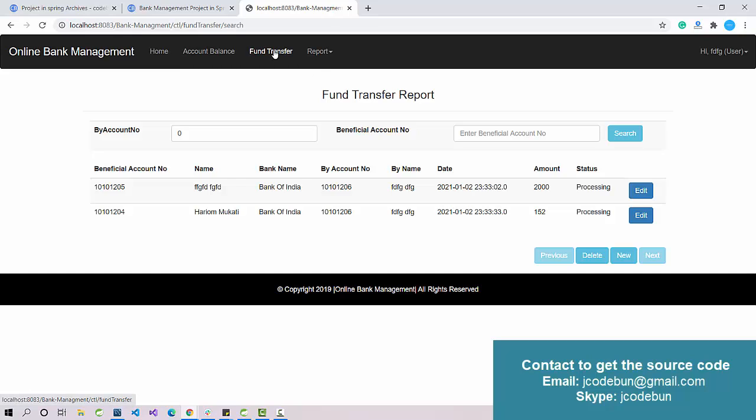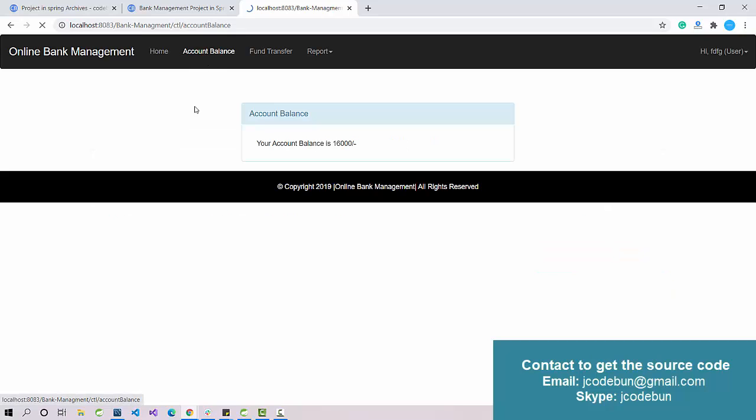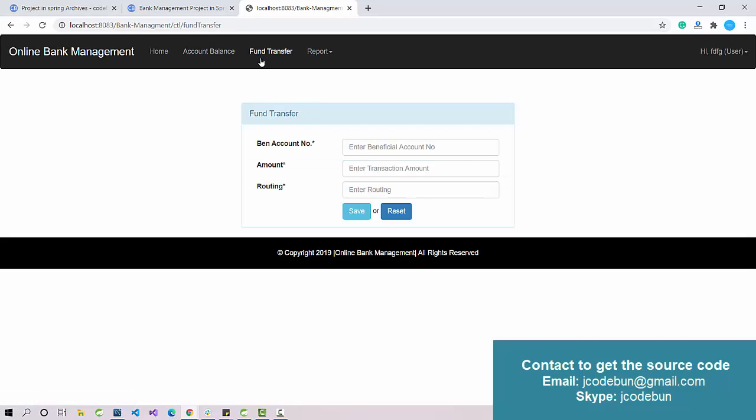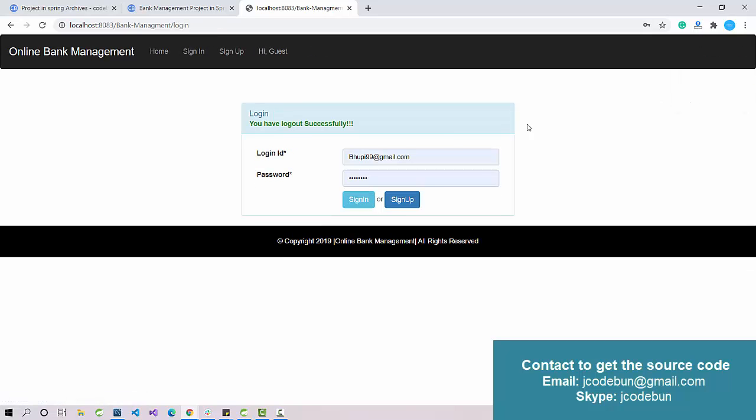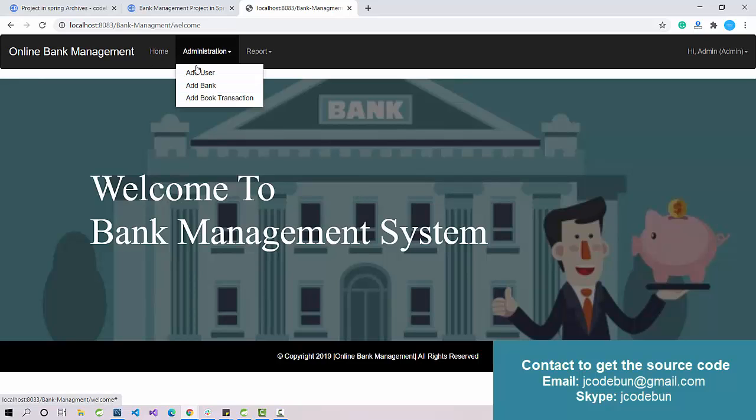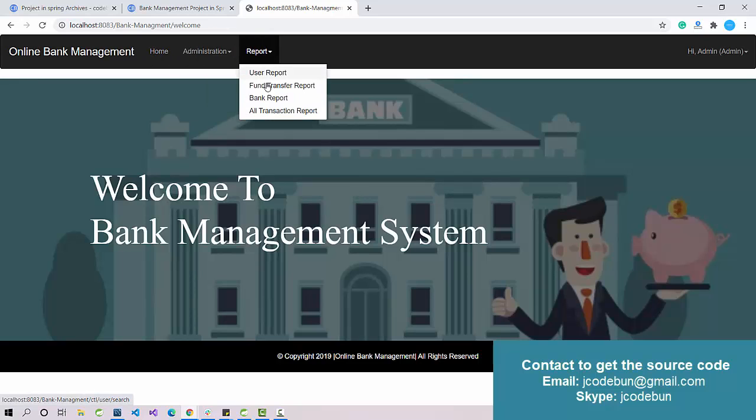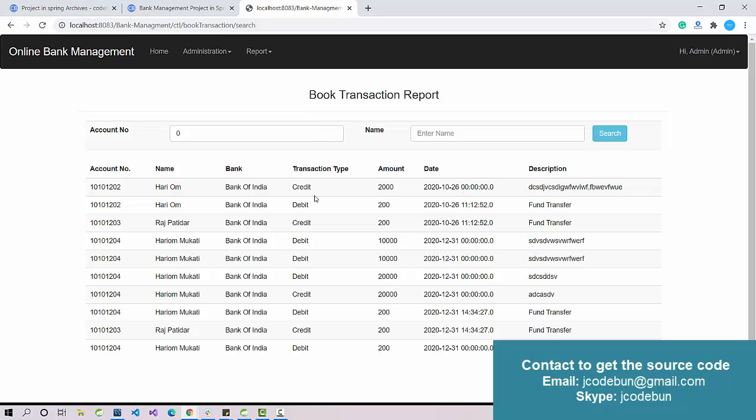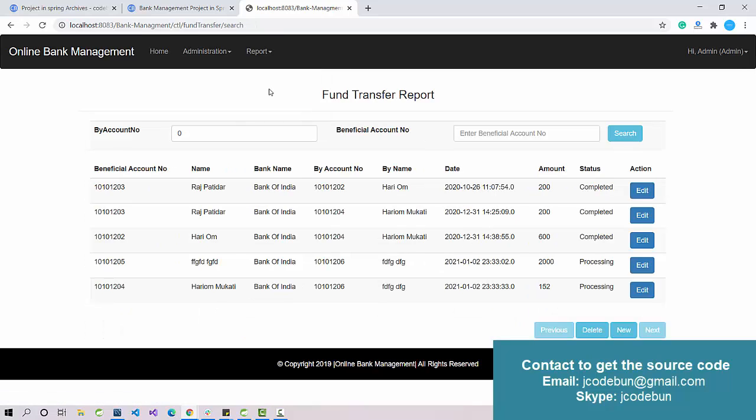Okay, so under the fund transfer section, I just see the option that status is still processing. So it didn't direct any balance here. So I have to log in as an admin and I have to approve that balance. So I'm going to log out again and I'm going to log in as an admin. And now if I check the transaction detail here or under the fund transfer report, yes.